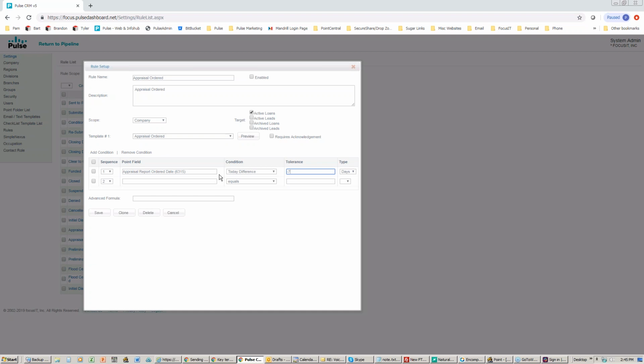Okay. Now this here isn't used very often for like appraisal ordered and different things like that. But what if you were creating a custom email? What if you wanted to create a custom email that reminded the loan officer that a prospect was 7 days old and they may want to follow up on that lead? This would be an example where you would use a today difference and a negative. And I'll show you one of those sample rules in just a moment.